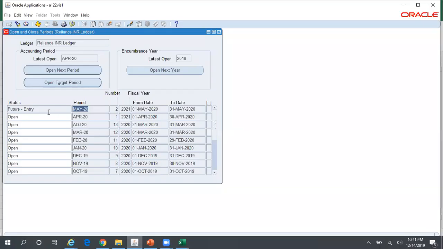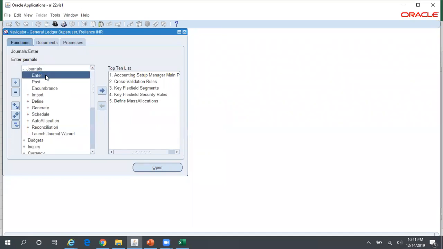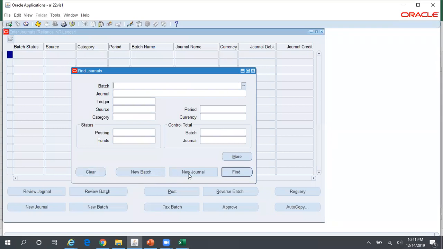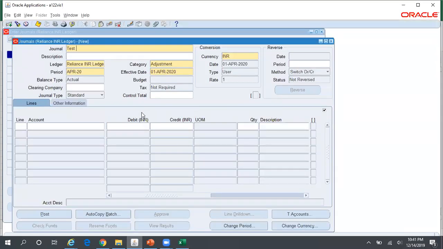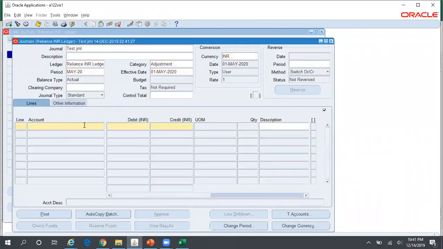In my ledger, May 2020 is in future enterable period status. Now let me try to enter a journal. Journals, enter new journal. Here you can see my last open period, April 2020, got defaulted here, and I can still select May 2020, which is in future enterable status. But you can see that I cannot select any other periods which are in never open status.